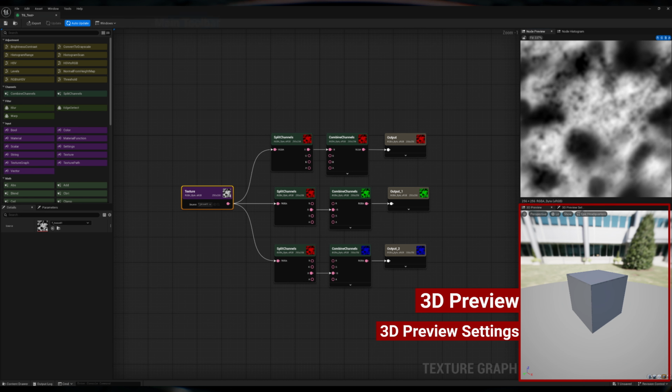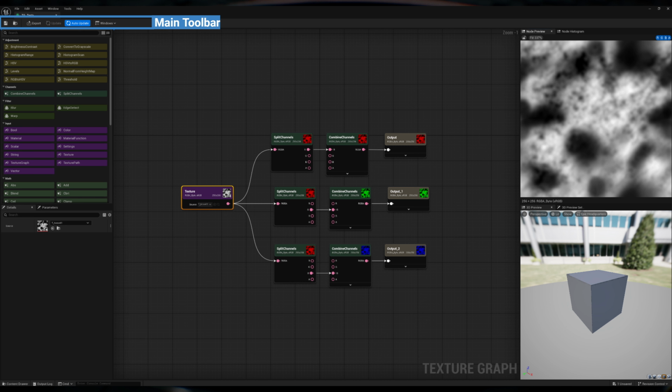The next part that we have here in the user interface is the main toolbar. In the main toolbar, like the other main toolbars in Unreal Engine editors, we have a button for save, and then there's a button for exporting our texture graph. Then we also have another two buttons for enabling and disabling the auto update and update. And then we have the Windows button there, which is allowing us to add and remove different panels from the user interface.